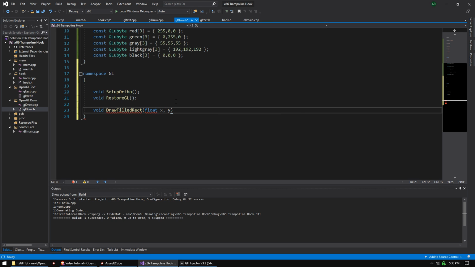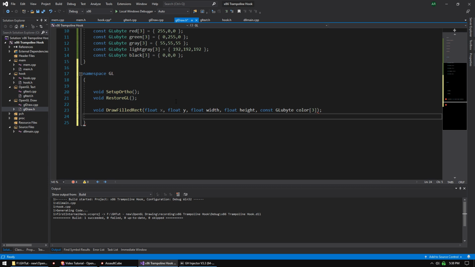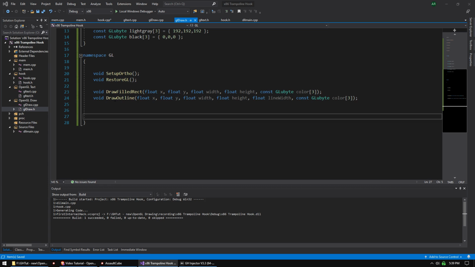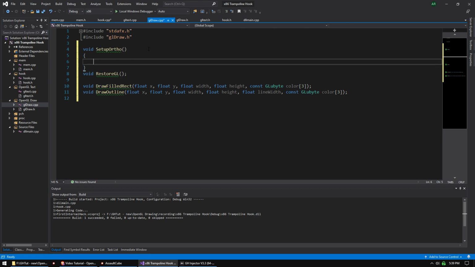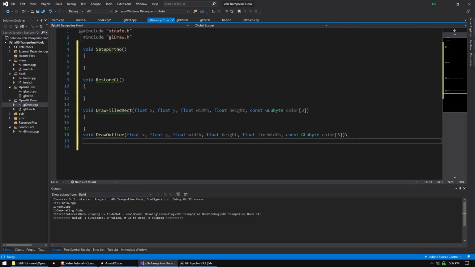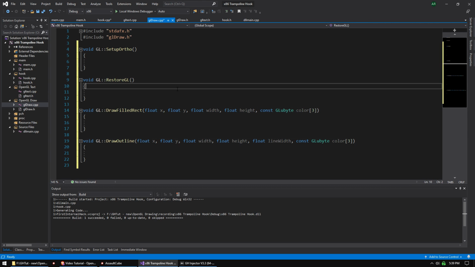Draw, fill, direct, float X, float Y, float width, float height, constant GLubyte color 3. And then we're going to copy that, and we're going to do draw outline. And that's going to have the same arguments, except it's going to have another one, which is float line width. And let's grab these, and let's go to source. And let's do the same thing we always do, but let's not screw it up this time, Rake. Because we are smart now. Yes, look at that. Okay.